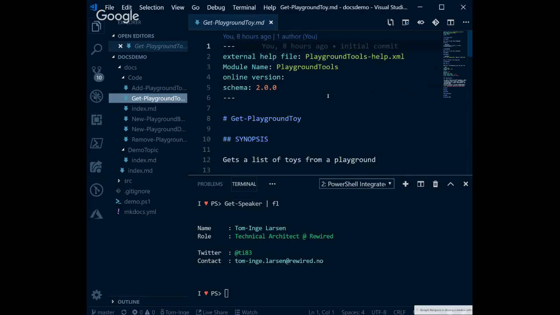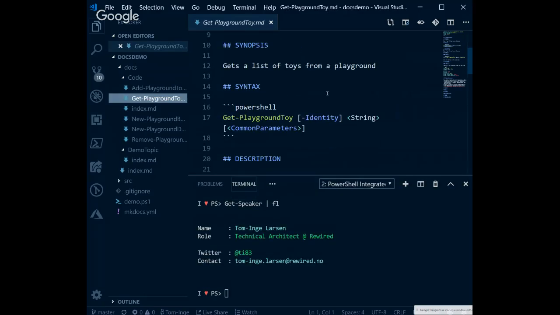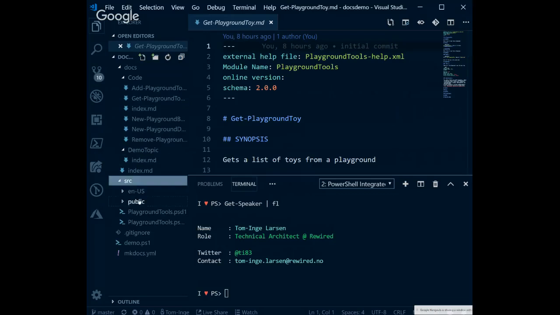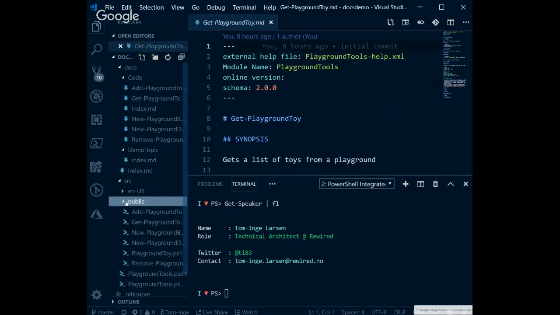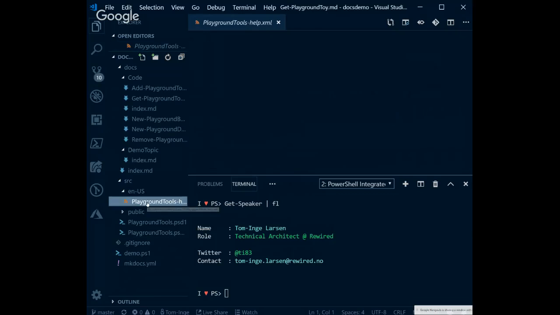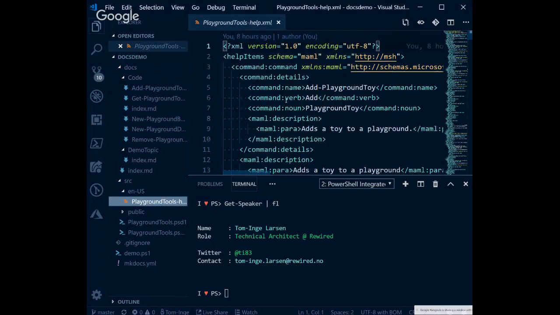enables you to create pre-formatted documentation based on your code. Another cool thing about Platyps is that, based on the Markdown you create, it will also create the external help XML files for you as well. But that's a digression, I guess.